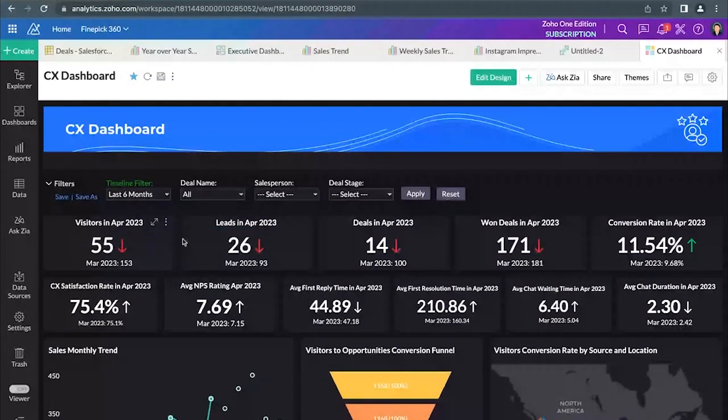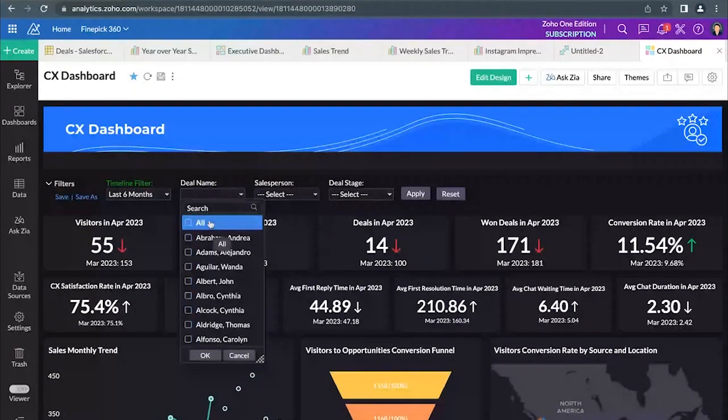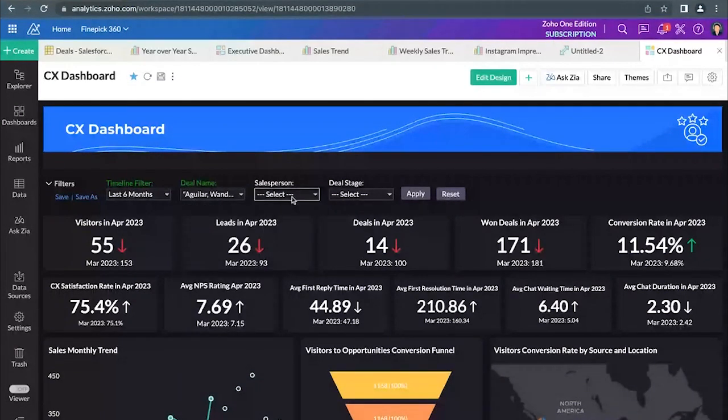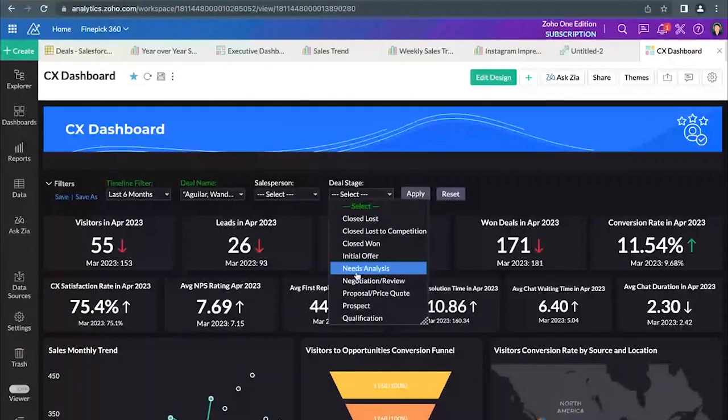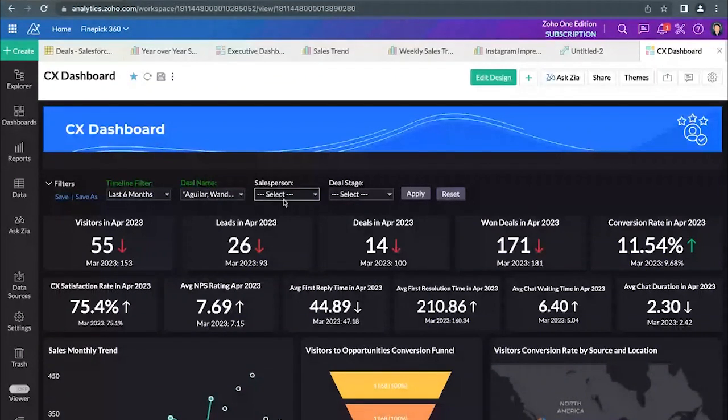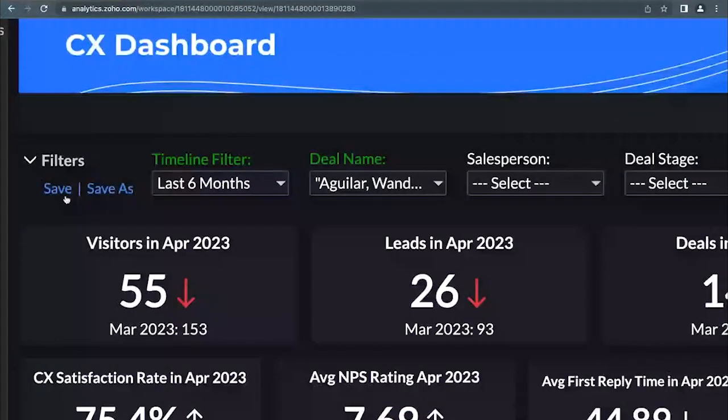And similarly, let's say I just want to focus on a couple of deal names in specific. And let's say I just want to focus on salesperson. So here, no salesperson assigned. And I prefer to focus on a particular deal stage or something. So I select a combination of values in different user filters. So when I do this, you will see a pop-up coming up at the left called save or save as.